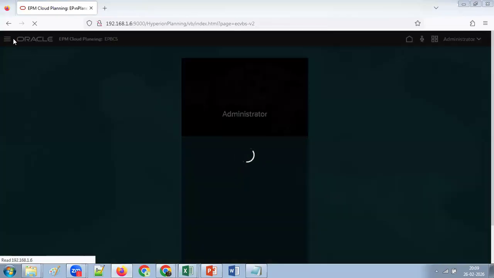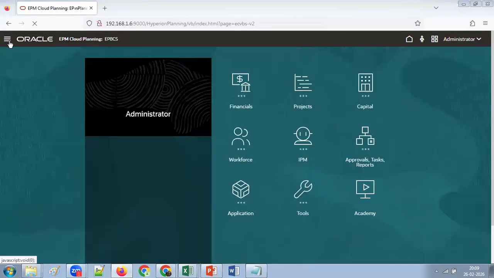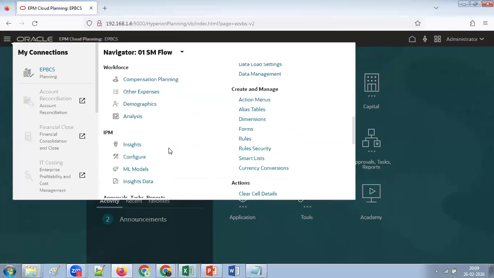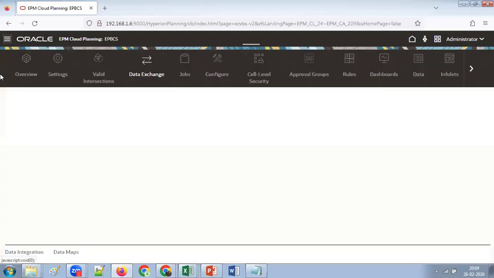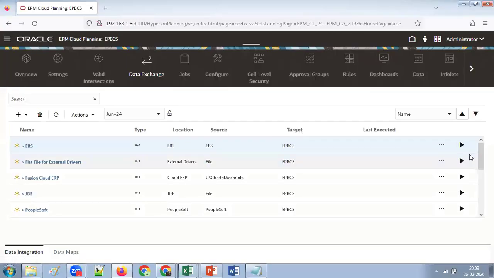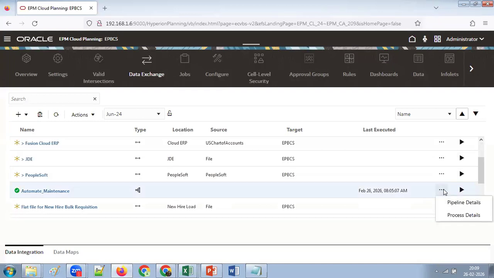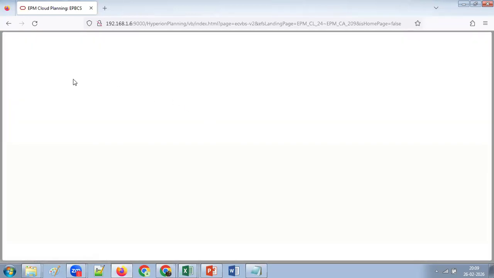There was some compatibility issue with my Chrome browser, therefore I use Firefox. I'm going to open the same pipeline in Firefox. Let's go to data exchange and open that pipeline. This pipeline has three stages. First, metadata load. Let me open this in edit mode, pipeline details.